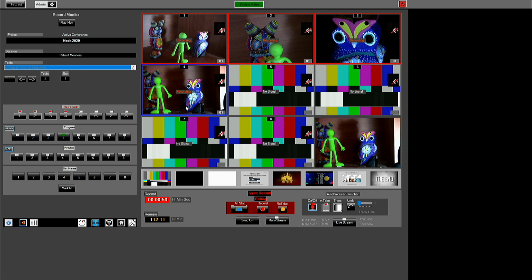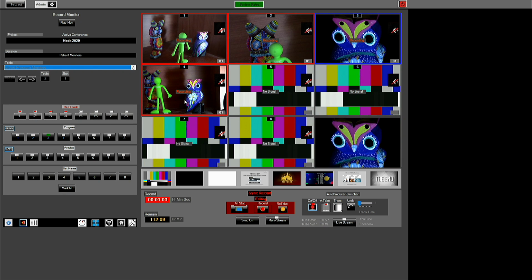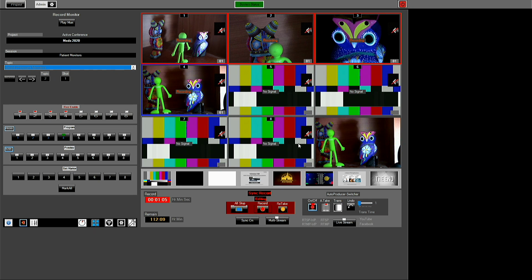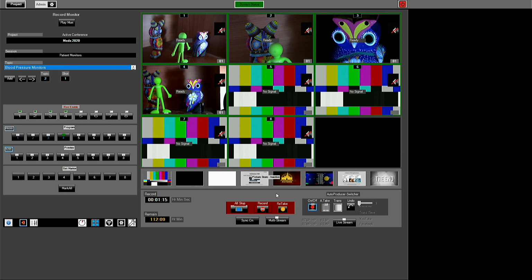But right now we have each of these channels being recorded, as well as the program out being recorded. So that gives you some idea of how to create a project and start the recording.